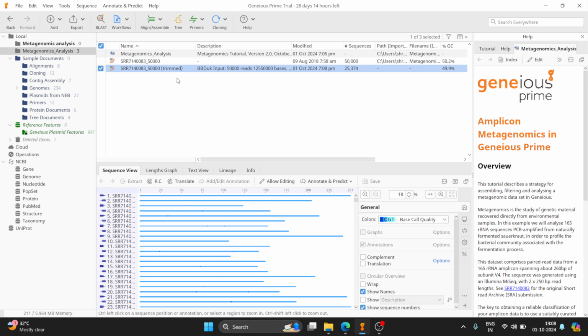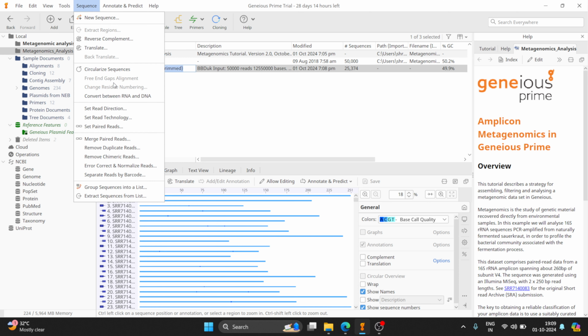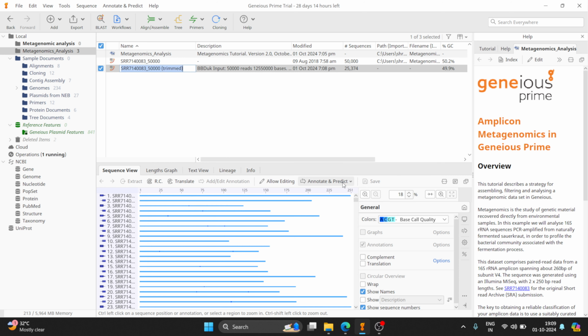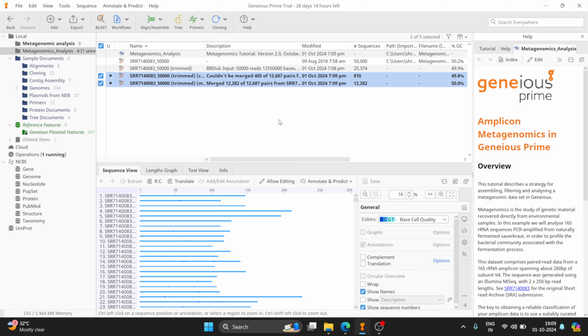Now, to merge the reads, we will use the BBMerge tool, which is built in this Geneious Prime only. So, select your trimmed read set from the previous step, like this one, the trimmed one, and then go to sequence, then merge paired reads, and usually these settings are there. So we will put the merge rate as high and click on OK, and it will do this work.